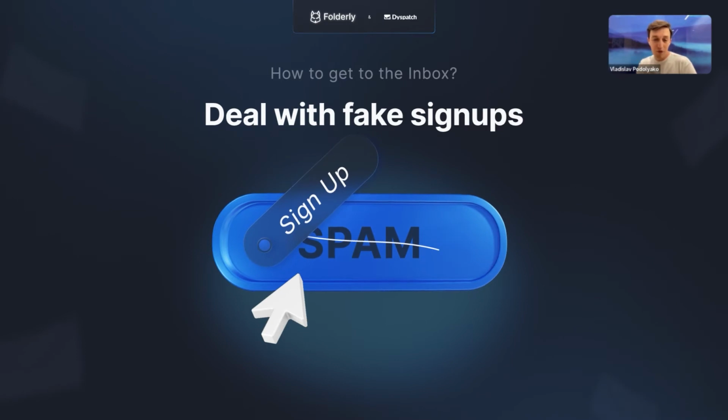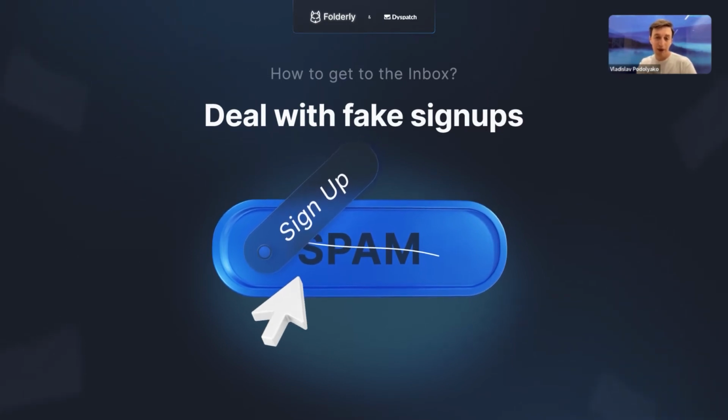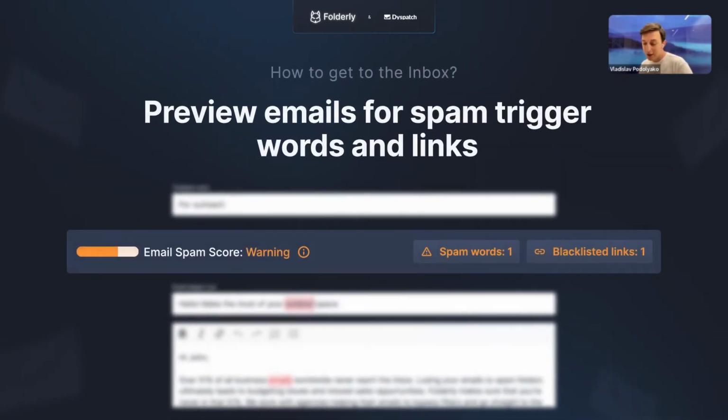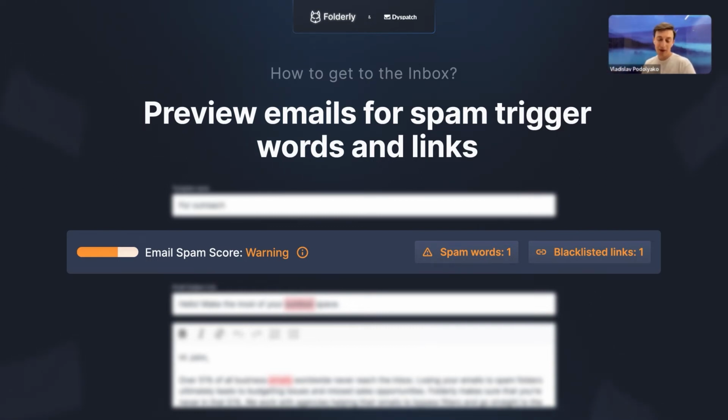Yeah, and moving forward to a topic that has big importance and matters a lot in email marketing: email templates and the email content you are sending to your subscribers. Basically, my advice here is always preview your emails for spam trigger words and have as few links as you can.